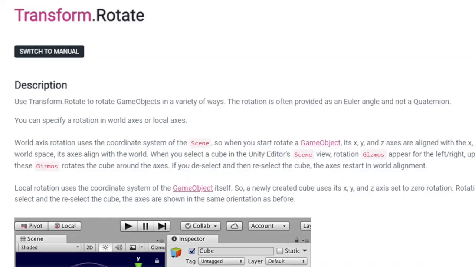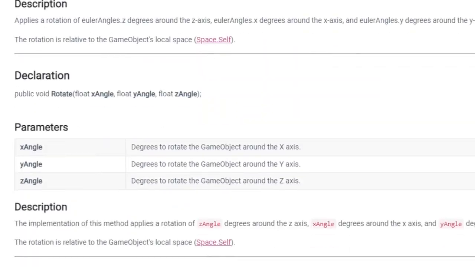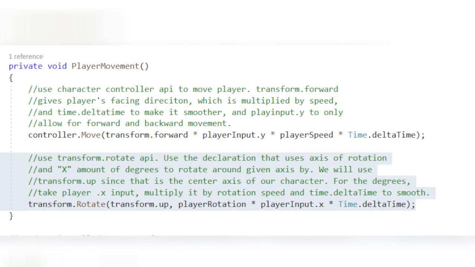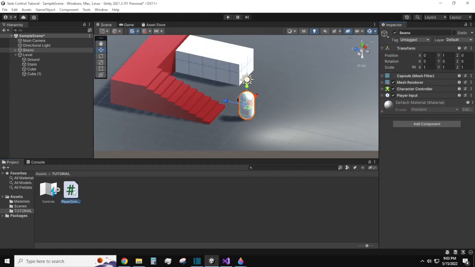The next step is to rotate the player, which will be accomplished via transform.Rotate. This function has multiple declarations, but we'll be using the one that rotates around a given axis by X amount of degrees. Use transform.Rotate, and then fill out the parameters with transform.up as the rotational axis, and for the degree parameter, multiply the player rotational speed, playerInput.x, and Time.deltaTime together. That is all that is needed for tank control movement. Call the PlayerMovement method in the Update method, save the script, and go back to Unity.